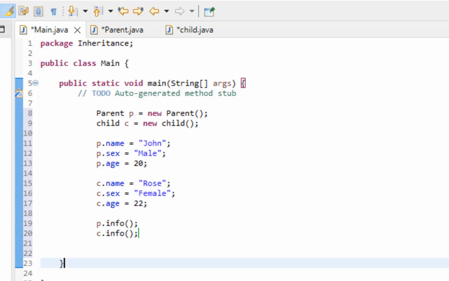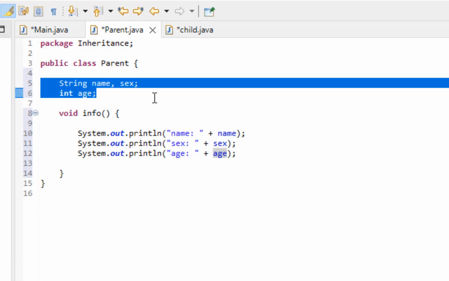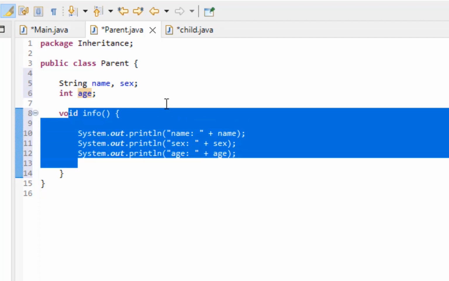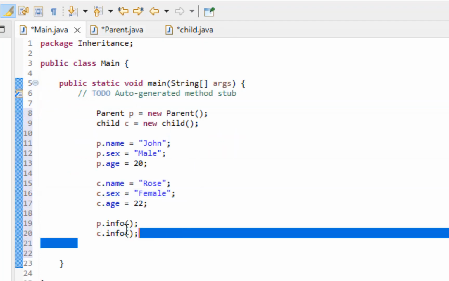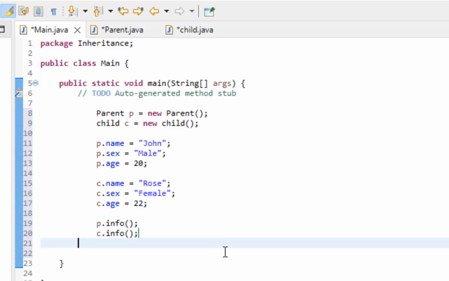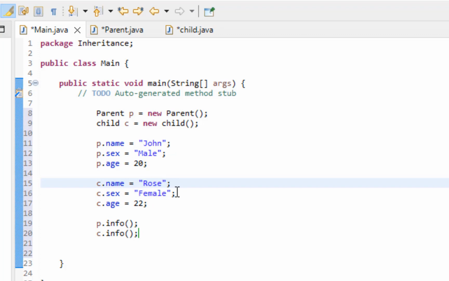So, if we run this, the parent's class variables will be shown first, and then it goes to the method. Okay, so to access this method, it prints, right? This is how we write the method, and this is how we read the method. So, this is how we access the method. P, which is the parent, has the name, sex male, and age 20. But C, which is the child, has the name Rose, sex female, and then 22.